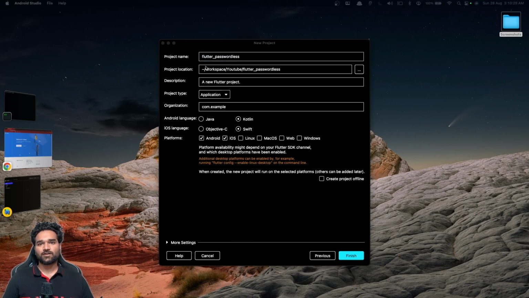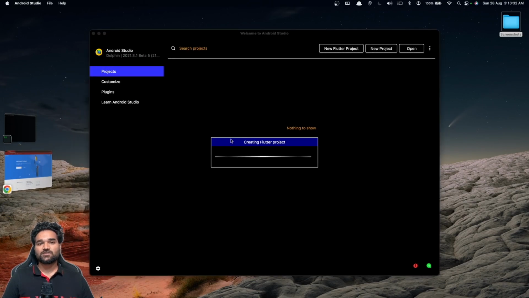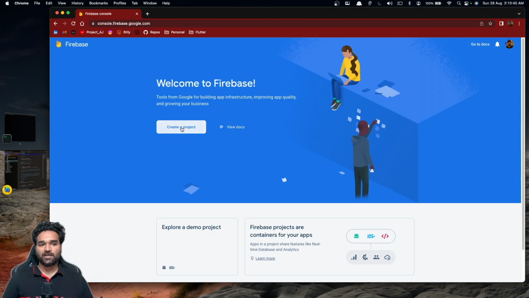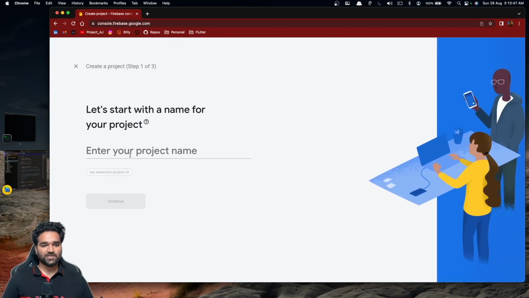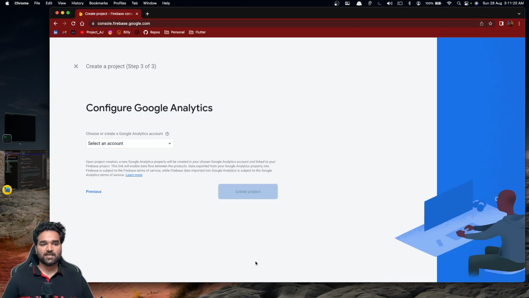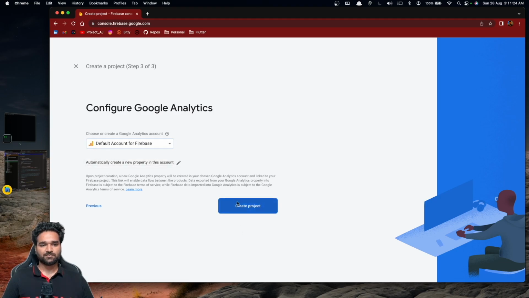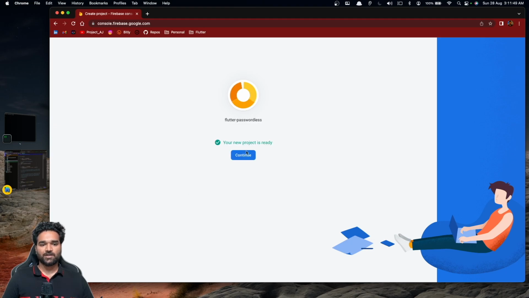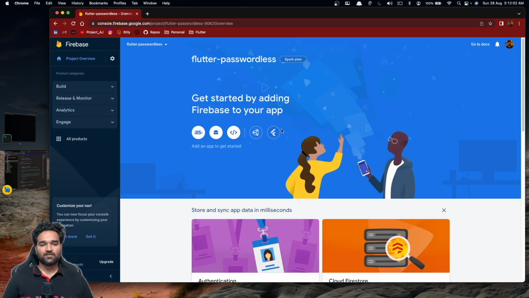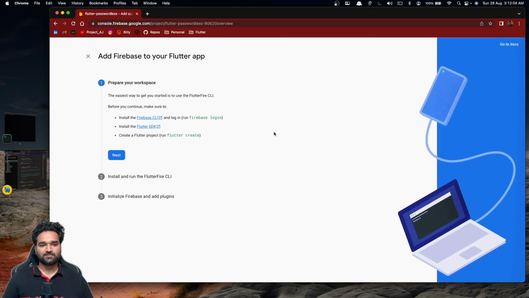Next, create a new Flutter project, and once your Flutter project is ready, head over to Firebase console. There click on create new project, enter your project's name and click on continue. Again click on continue. Select the default Google Analytics account and click on create project. Hit on continue. Once you land on the project console, you'll see a Flutter icon. So just click on that.